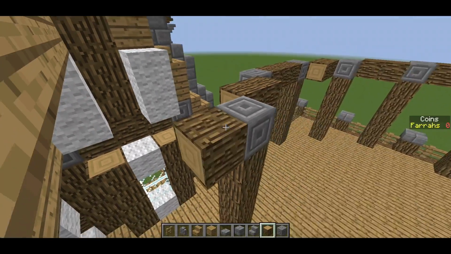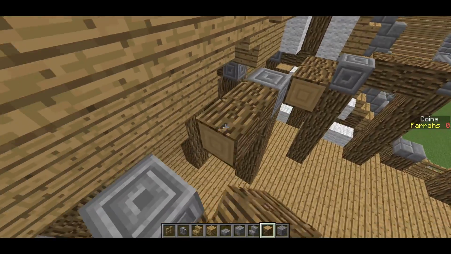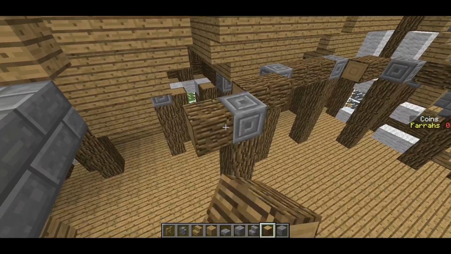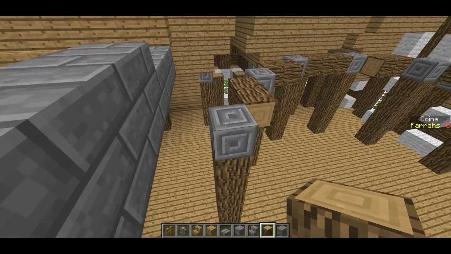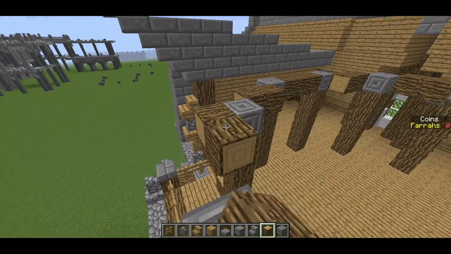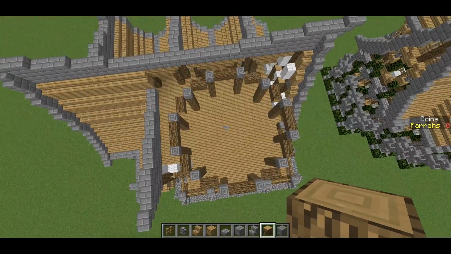Then 2. Then 1 block in and 2 again, turning the corner. Then 3. Then 2 again. Then turn the corner again and go 2, 3, and 2. Then turn the corner again and place in your 2 to complete the circle, like so.